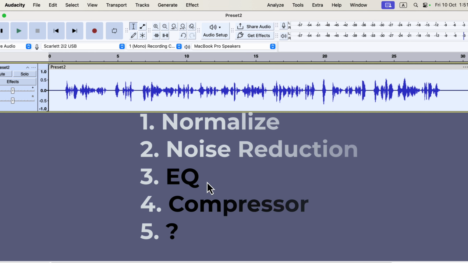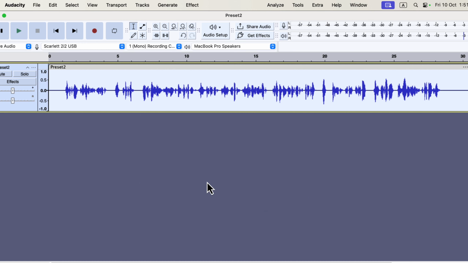Step 4 is compression. This is another complex effect, and many people do not understand why to use it. Also, many people use it with wrong settings that have no impact on the audio. If you pay close attention to the waveform, you can see some are taller and some are shorter. The taller waveforms are louder than the shorter waveforms.